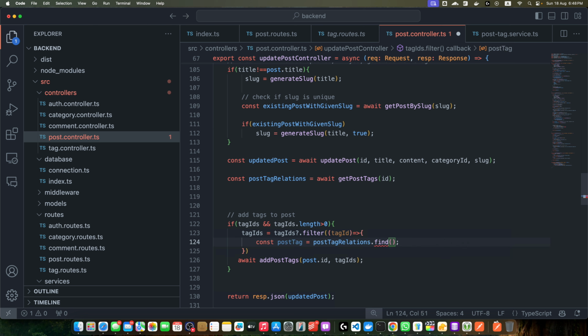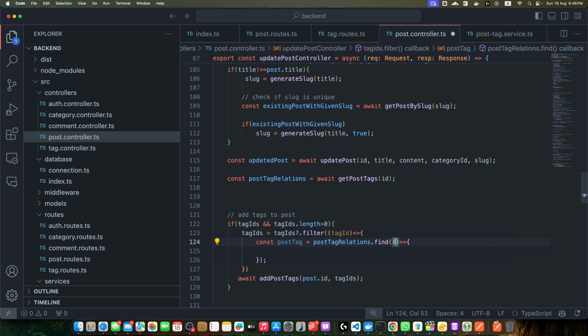So within this find function I will pass the callback function, and within that callback function we will be getting the post tag relation for every iteration in this loop, and then we will return the result of this comparison: if post tag relation dot tag ID is equal to this tag ID, then that means this is the matched or found post tag.